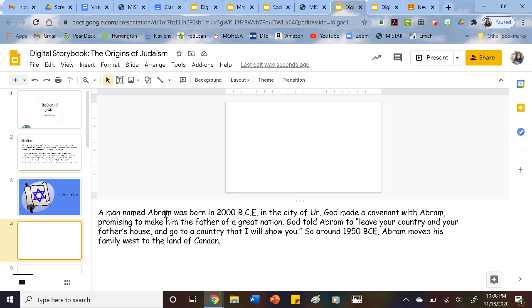So this says, a man named Abram was born in 2000 BCE in the city of Ur. God made a covenant with Abram, promising to make him the father of a great nation. God told Abram to leave your country and your father's house and go to a country that I will show you. So around 1950 BCE, Abram moved his family west to the land of Canaan.